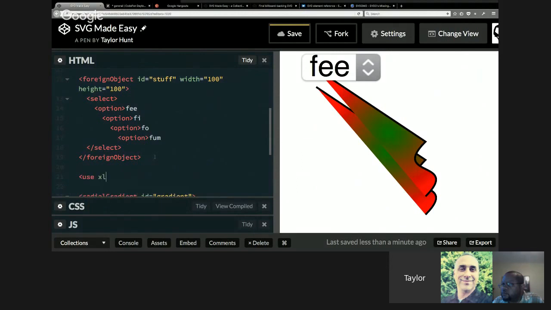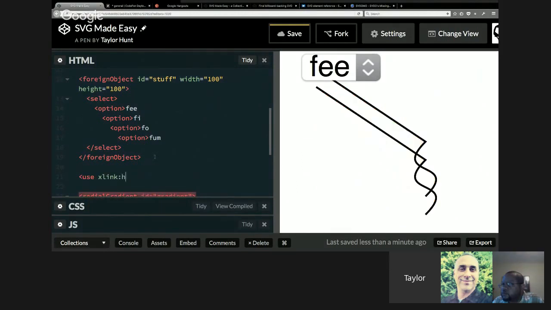Is this well supported? For an object, everything but IE. So even Edge, but not IE. Okay.